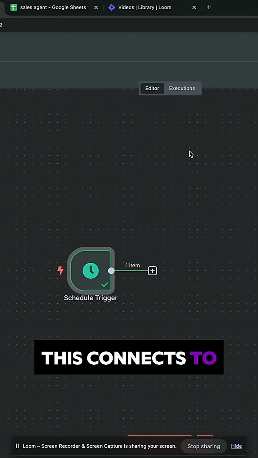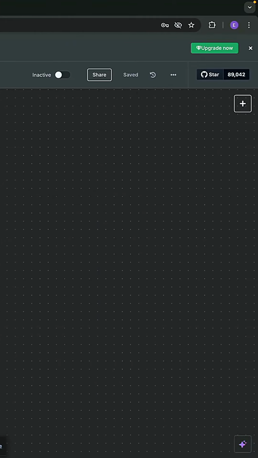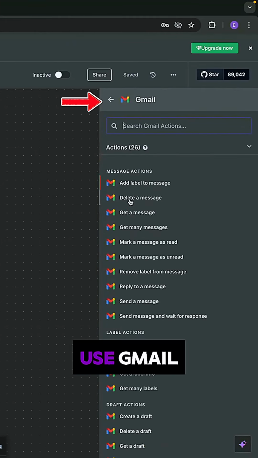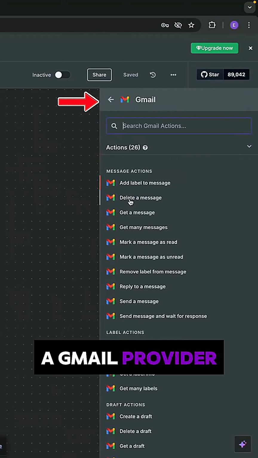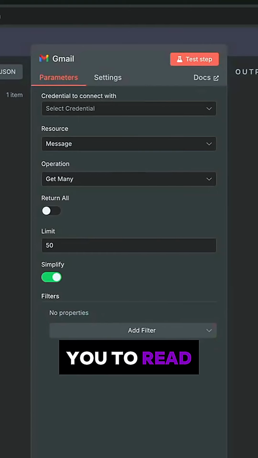This connects to your Gmail or any email provider that you're using, and it pulls in unread emails. I'm going to use Gmail because I'm using a Gmail provider, or you could use any provider that you want. So I'm going to say get many messages because I want it to read my messages. I will click on create a new credential, sign in, and select the email that I want to read from and give it authorization. So the connection is successful.